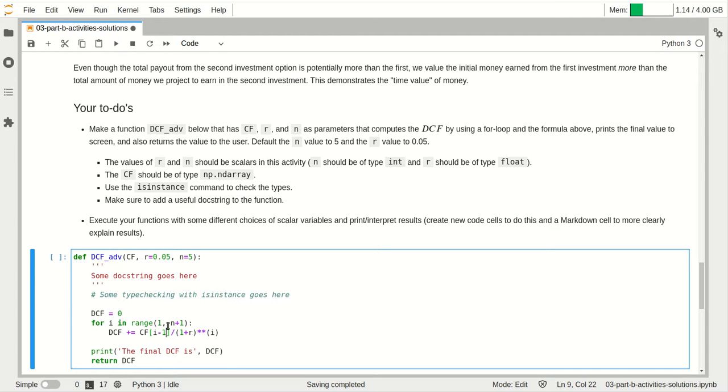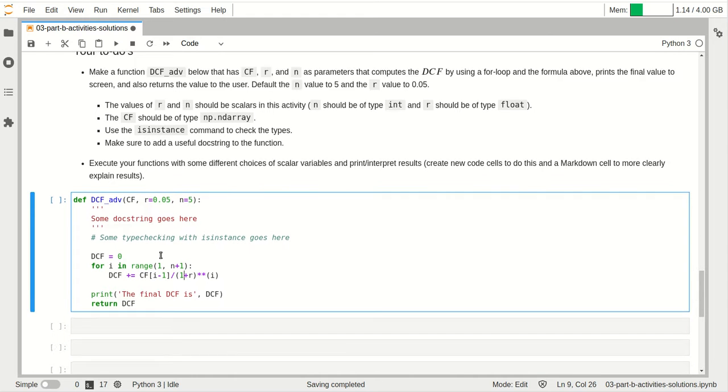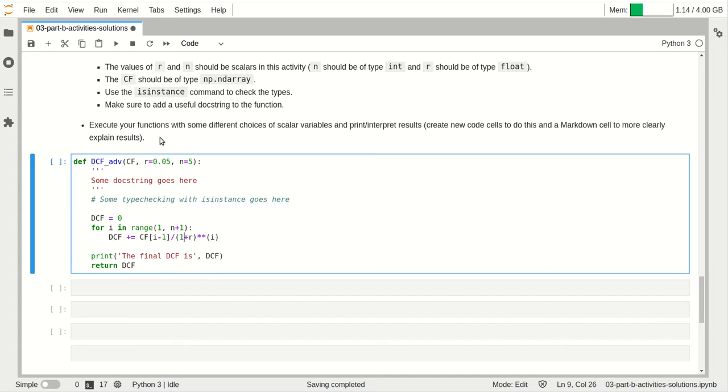And so when I is 2, I want the second component. Well, the second component is CF of 1, right? Because CF of 0 is the first component, CF of 1 is the second, and so on. So that's the only shift. Either one of these was correct. I'd accept either one. And you just then have to do some printouts and things that I asked you to do. I'm not going to do that.